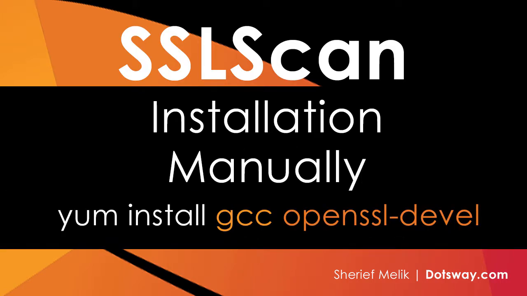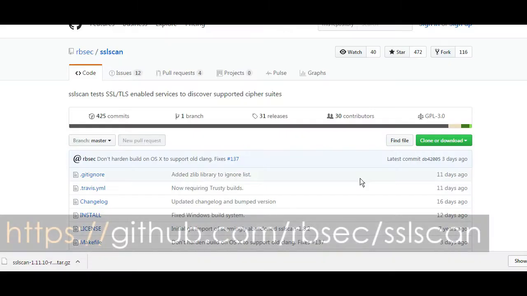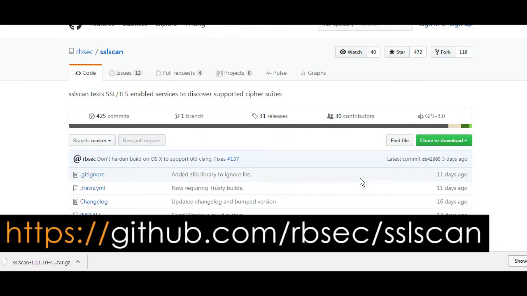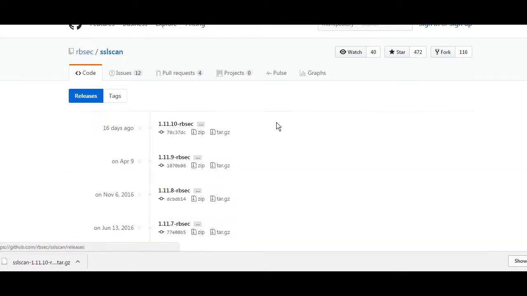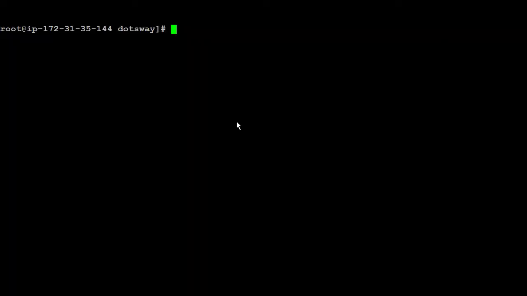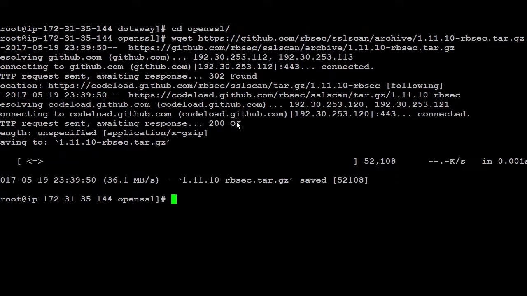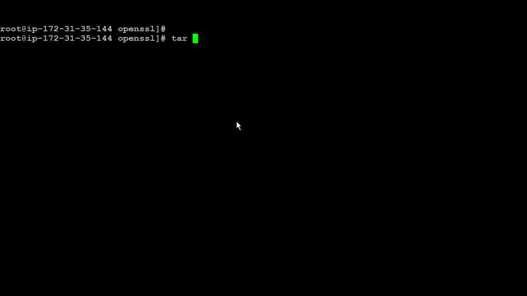To do it manually, you have to be sure that you have the C library and the openssl developer package. Then go to the GitHub repository of SSLScan and select releases and choose the latest release, and then copy the path. Create a folder for the SSLScan, and after that wget the path that we just copied. After that, just unarchive the file that we just downloaded.